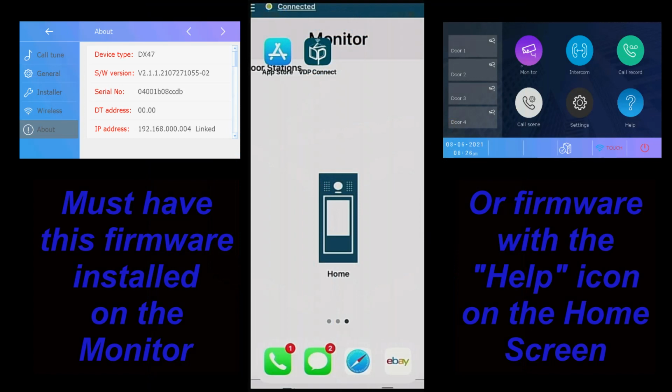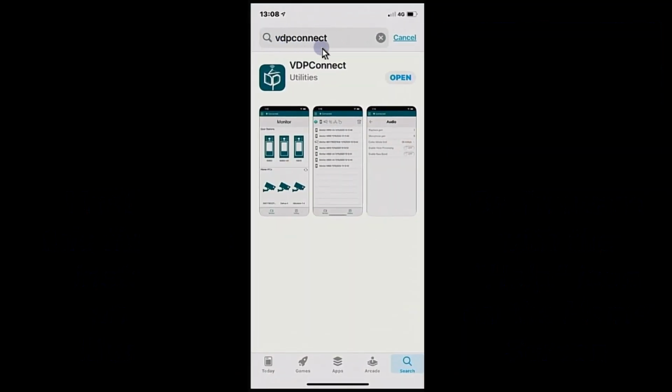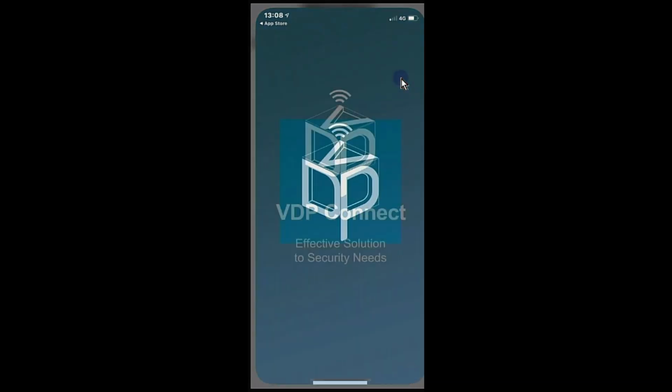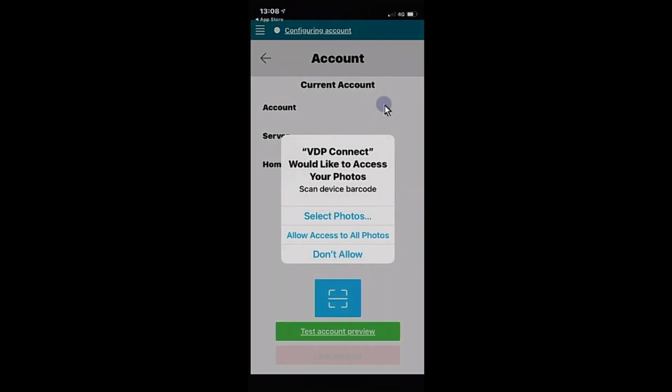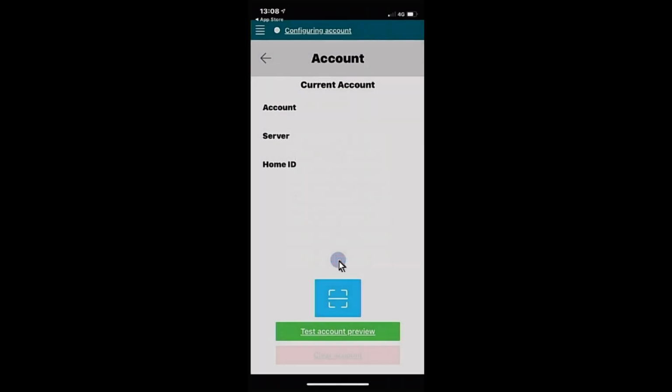Once the Dorani Touch VT22 monitor has been upgraded, we can go ahead and install the VDPConnect app. From the Play Store or the App Store, we're just going to be searching for VDPConnect. Once that's done, we can just open up that app and allow everything that it asks for. So access to photos, and allow for notifications. It's going to take you to the configuration page for an account.